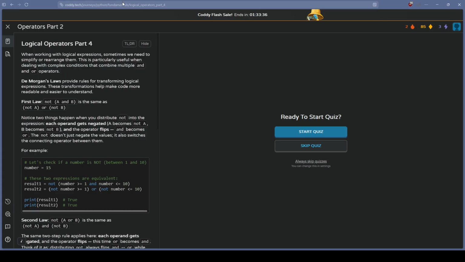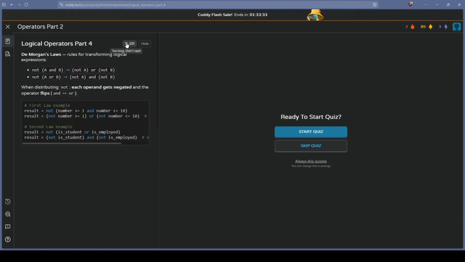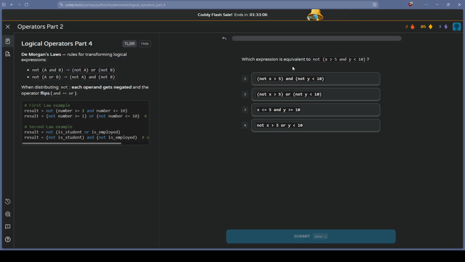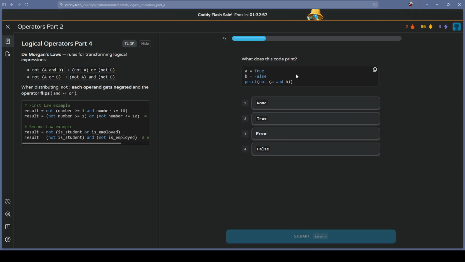Let's move on to logical operators part 4. De Morgan's law, rules for transforming logical statements. Not (A and B) is the same as not A or not B, and not (A or B) is the same as not A and not B. It just swaps the operator. It flips.